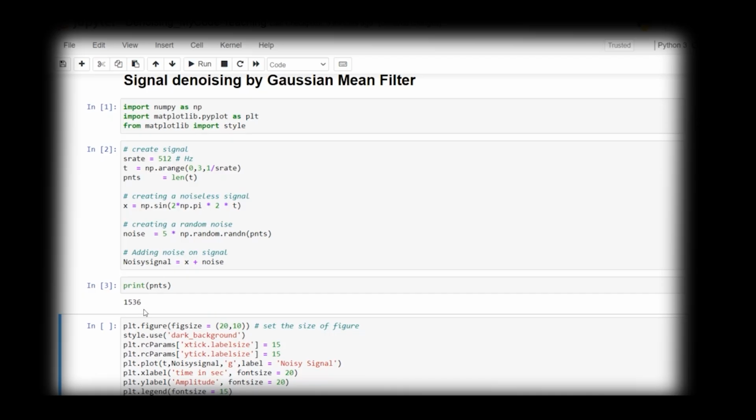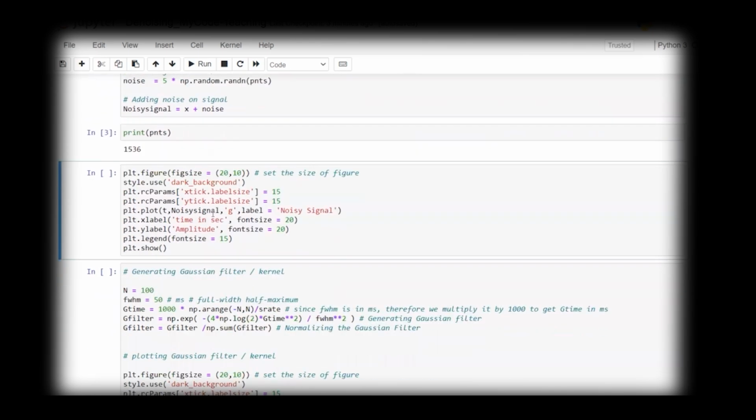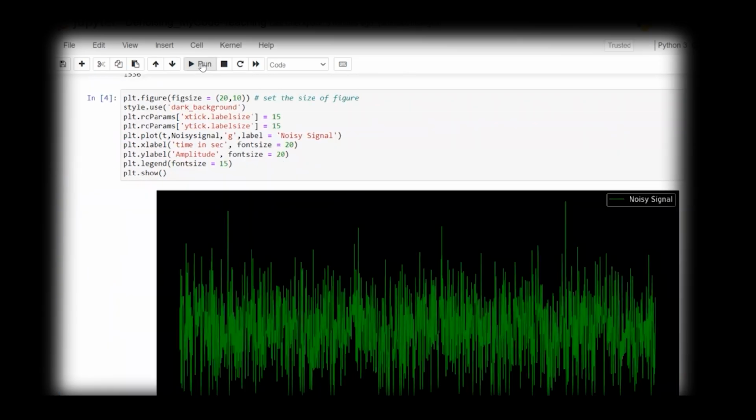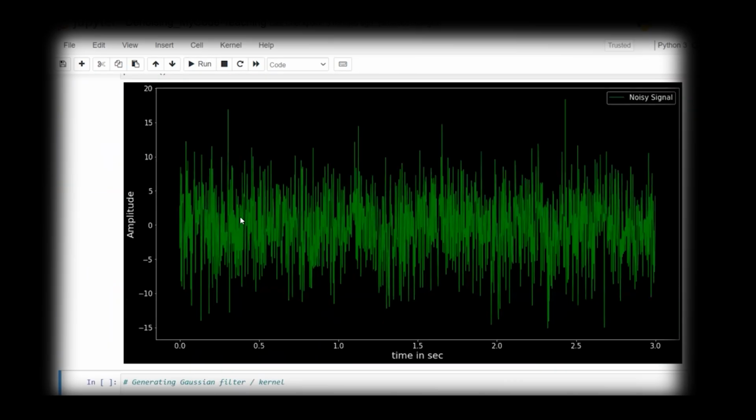Next, we create a noiseless signal. We set the frequency to 2 Hz and generate a sine signal. Then, we generate random noise, and the number of points in the noise matches the number of points in the signal. To add noise to the signal, the number of samples in the noise must equal the number of samples in the signal. Let us print the number of points to see how many samples we have.